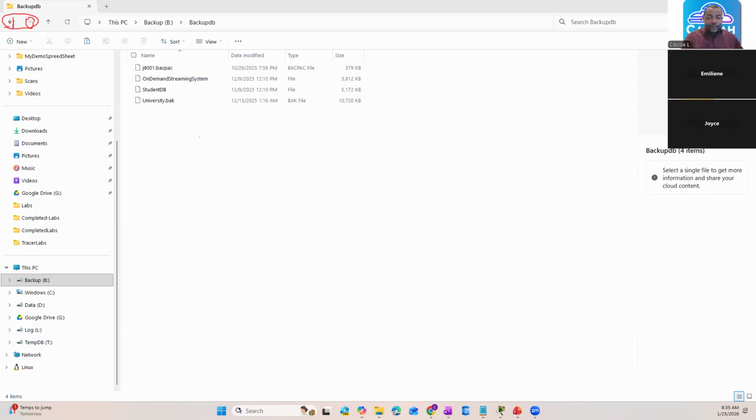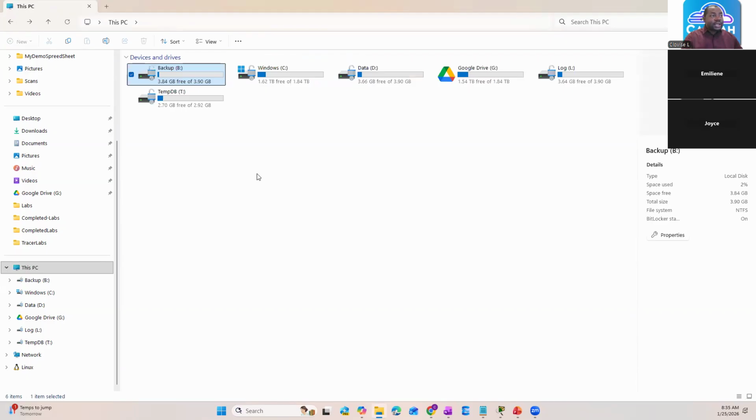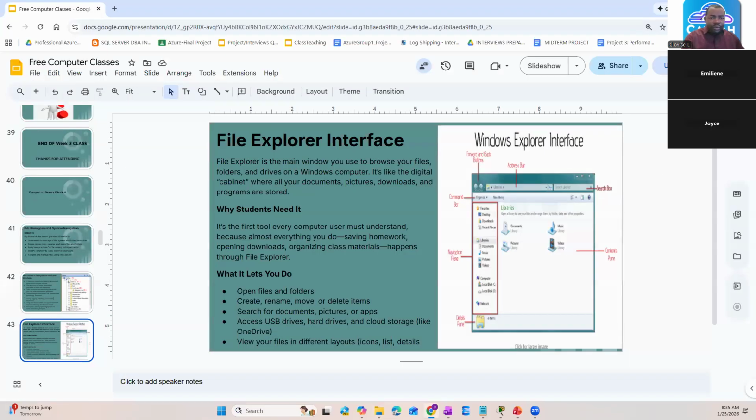Now, let's actually utilize it. If you click on this backward arrow here, you notice that it takes me back to that folder itself. If I click on it again, you notice that it takes me back here. So that is how those arrows are utilized. Now, moving forward, if you look here, it says address bar.